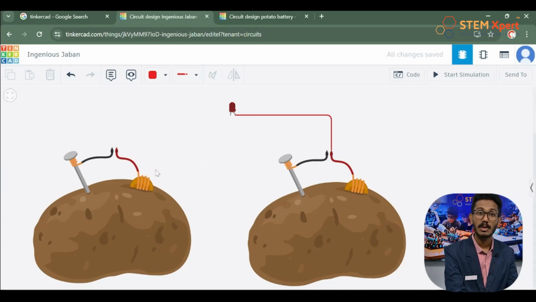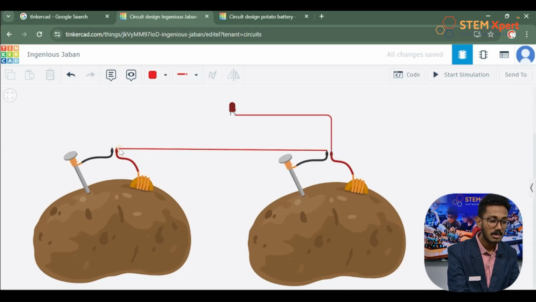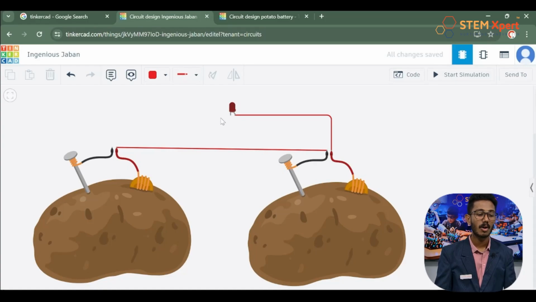As you can see here, we are adding two potato batteries. So that means there are two positives and two negatives. So how to connect it properly? Very simple. You can connect the negative of this potato battery to the positive of another potato battery. Okay, so now your turn. You're also going to connect the negative of the potato battery to the positive of another potato battery. Okay.